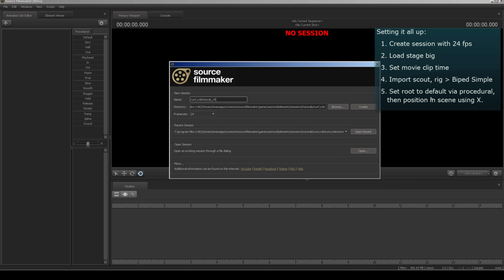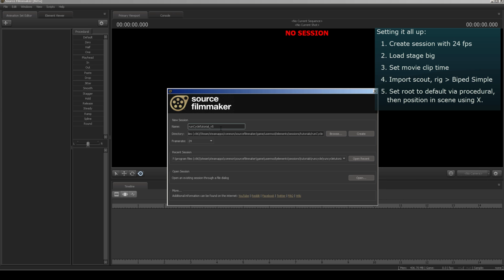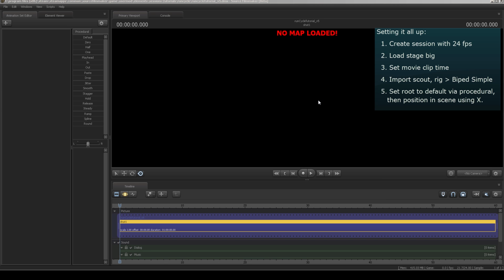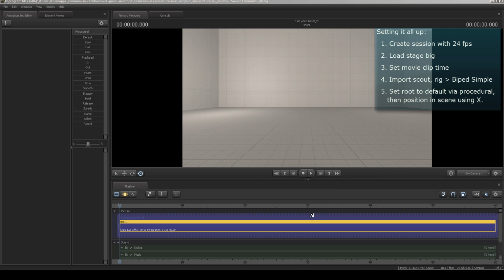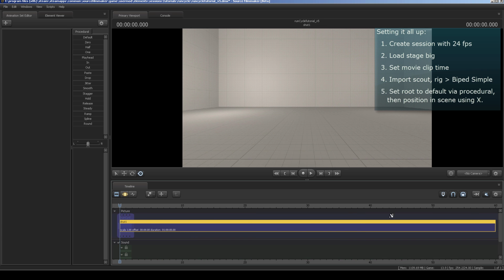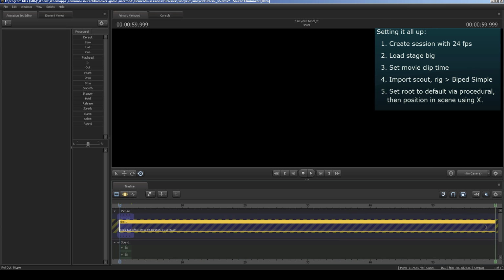First of all, we'll create a session, and you can call it what you like, just make sure it's 24 FPS. The map that we're going to be using is Stage Big. Once the map's loaded, make sure you adjust the timeline for the shot just down to about 1 second.